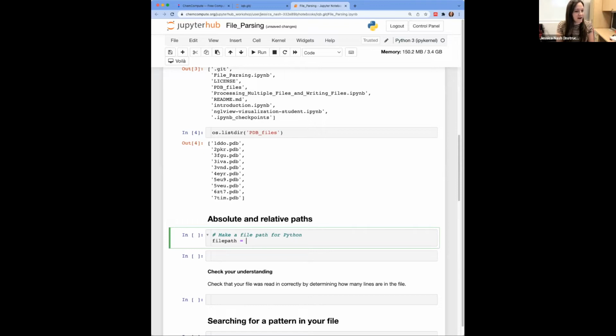And to tell Python the path that it should click to find a file, we use a function called os.path.join. And then we hit parentheses, so that's going to create an open and close parentheses for us. And then in quotes, we are going to type the path that they would have to type to find that file. So from where I am right now, I'm going to tell the computer to look for a folder called PDB files. So I'll type that in quotes. And then that is one step.